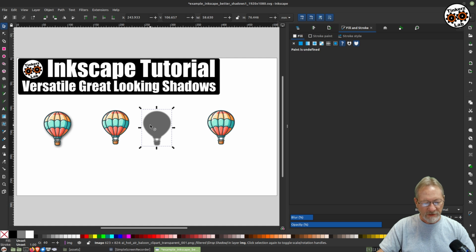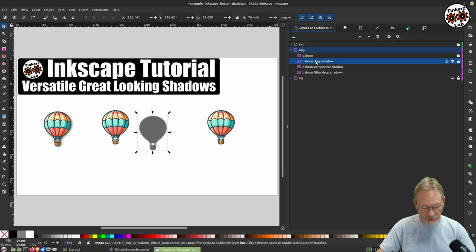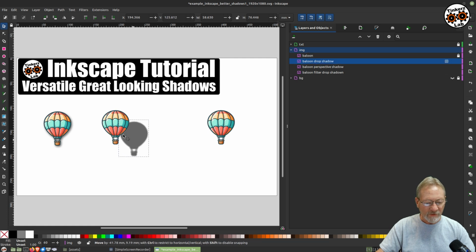Okay, so I just want to be able to move my shadow. It's going to go underneath my original image. So I'm going to go over here to the layers. I'm going to go to my balloon and I'm going to lock it in place. And then I'm going to select my balloon drop shadow again. And now I can move it and grab it without, you know, accidentally grabbing the balloon here.